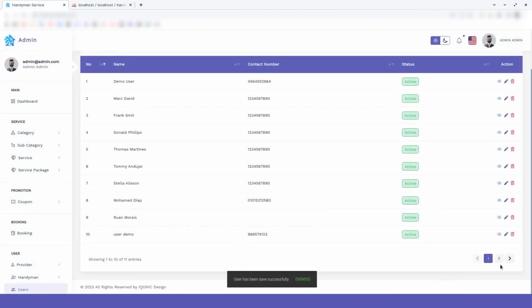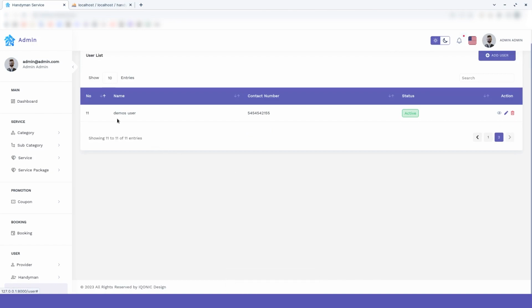And we will just go to the next page of this part, and it will show our new user, where we will see the name, contact number, and status of the user. There is less information about the user here. And then also you have the action, like you can see the profile, then edit the profile and delete this profile of the user.